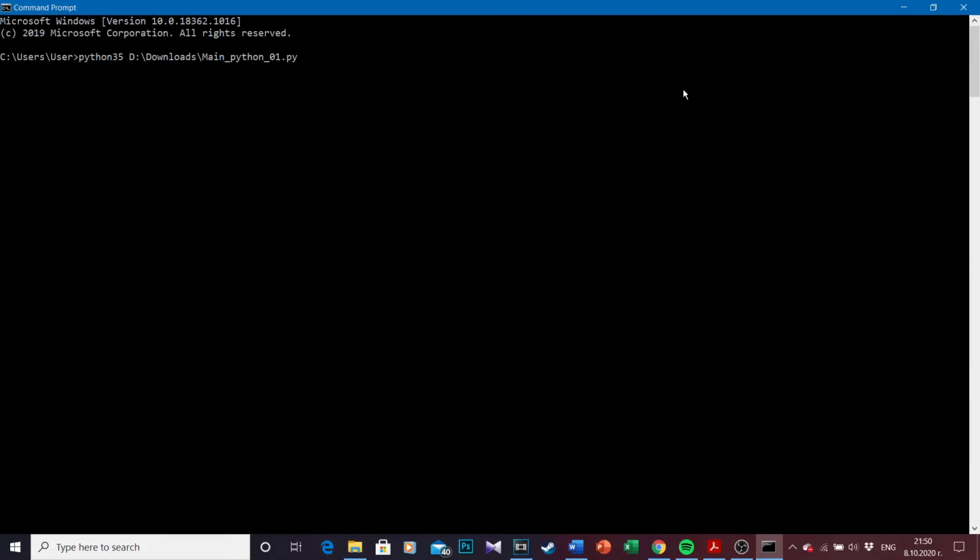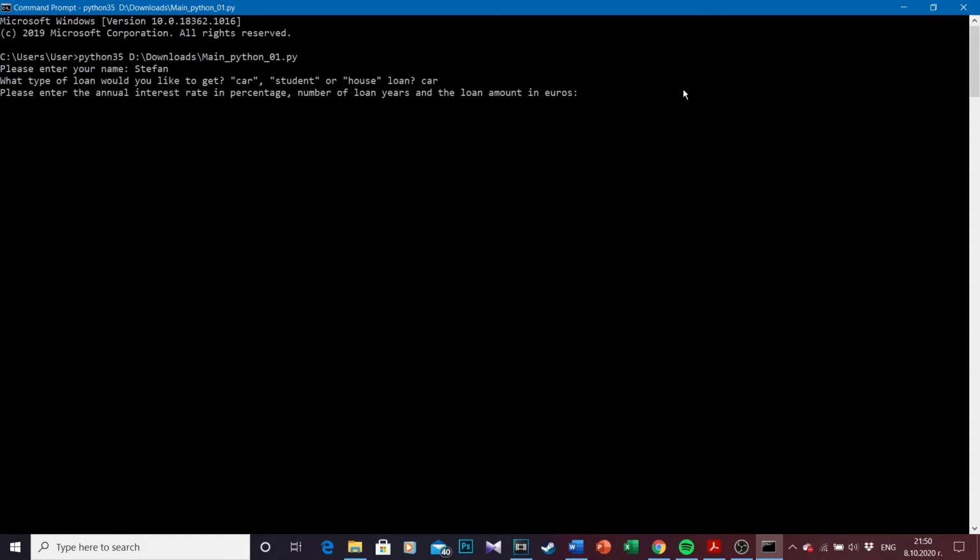Now we'll look at a demo of our program. So first, my name is Stefan. I'll enter that. Let's say that I would like to take out a car loan. So now we input the three parameters of our loan. First, the annual interest rate that we would like, let's say 3%. Then the number of years, let's say that I want to take it for 2 years. And the loan amount, 5,000 is sufficient, I think.